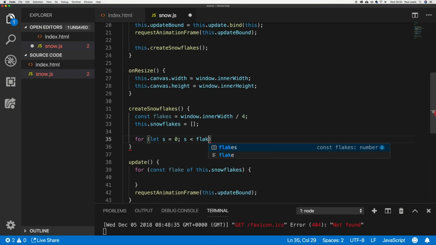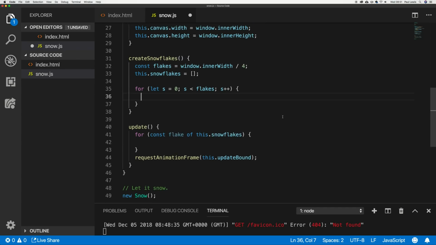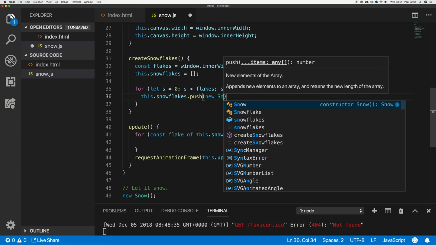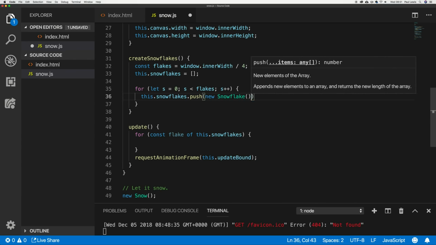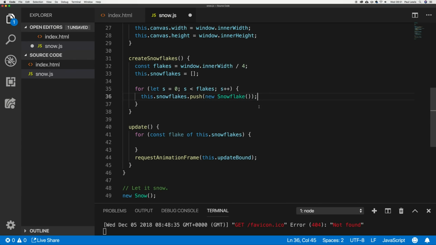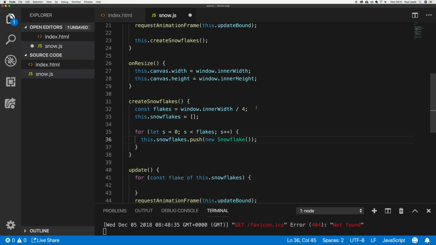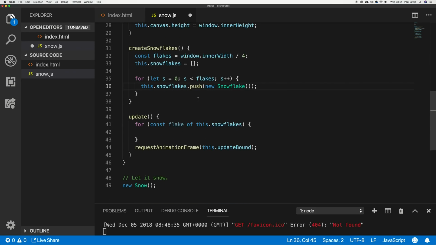So for let s, s for snowflake, s++. Cool. Right, we're going to go through the flakes, and we're going to say this.snowflakes.push, and then new Snowflake, like that. So we're going to have an array of snowflakes. All right, absolutely useless, but sure.